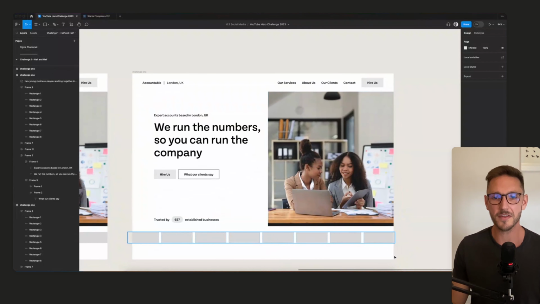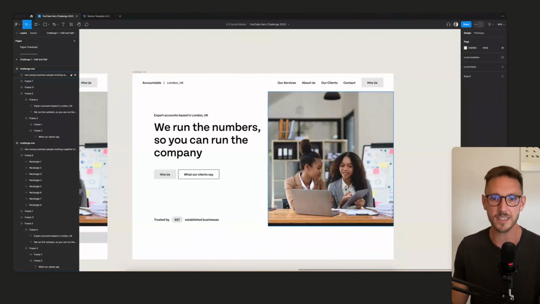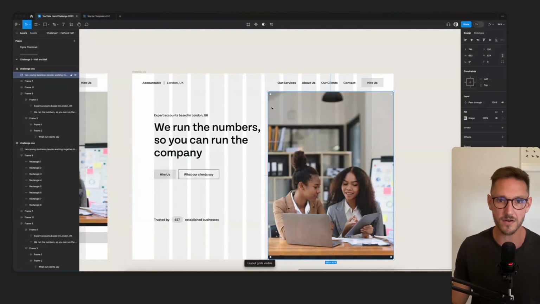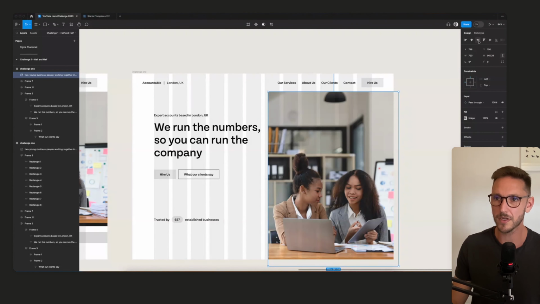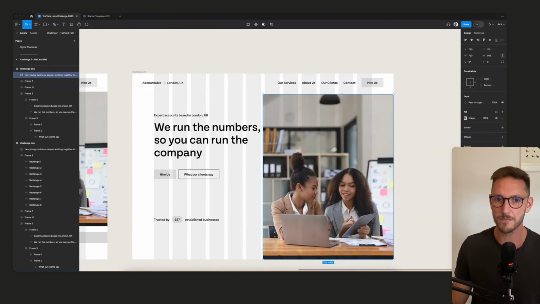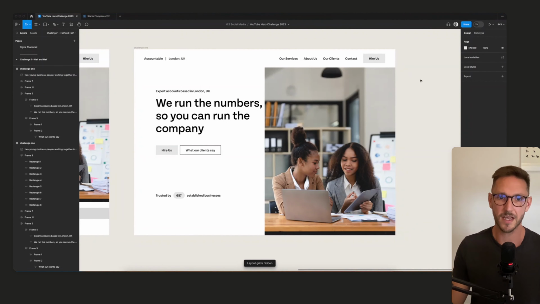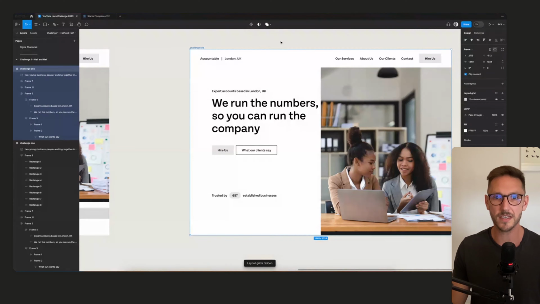I also think this logo thing is not going to work, so I'm just going to delete it for now. Let's pull these guys down. Let's get our grids on. Let's make this 1440 divided by 2. Align it to the right, align it to the bottom. Put it down. There we go. So I think this kind of works, right, as a layout.